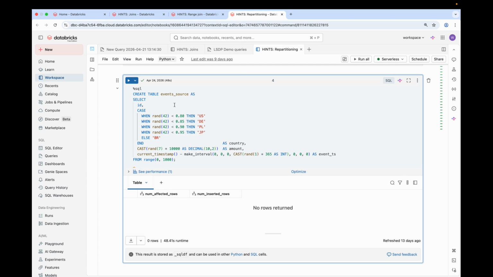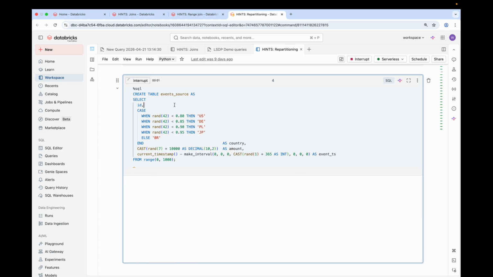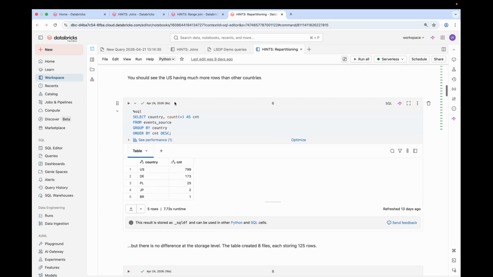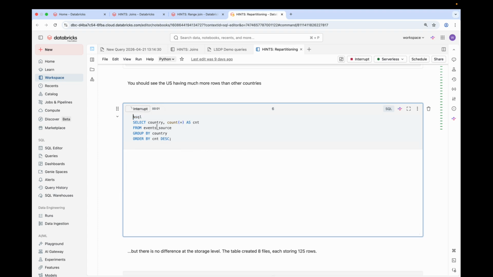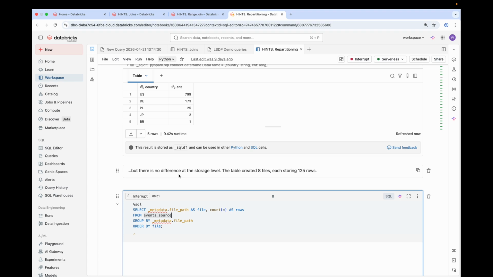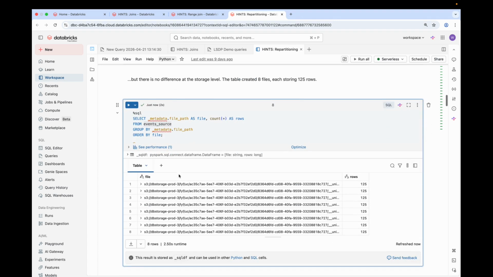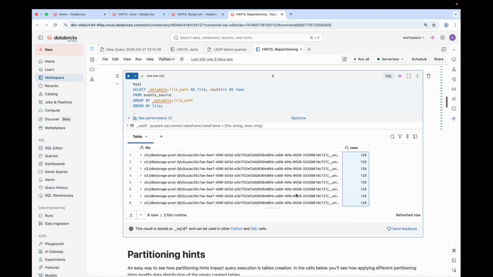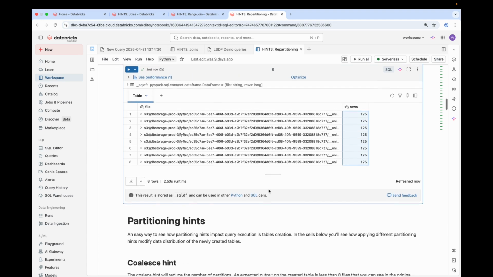Okay, now let me just create the input table again. And great, so now I will show you this different data distribution. We should have much more US rows than for other countries. But when you check the data distribution, it's not necessarily the case, right? Because we have an even number of files with a consistent number of rows in each of them.